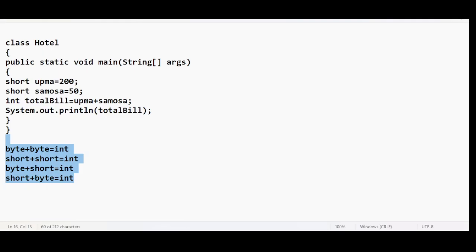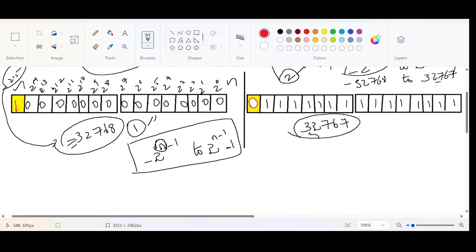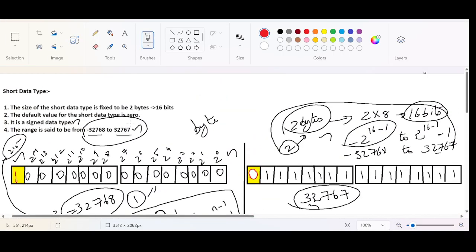So the conclusion is we got to know about the short data type, right? This is done. Now, why is the default value 0? We will discuss that. And it is a signed data type, we know that, and we got to know the range. So, the default value.